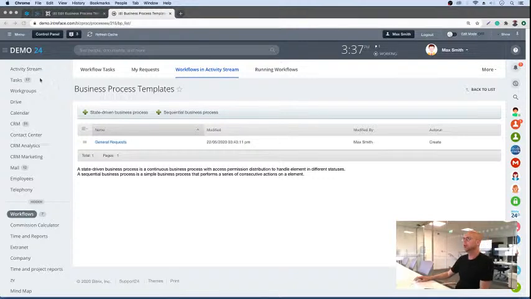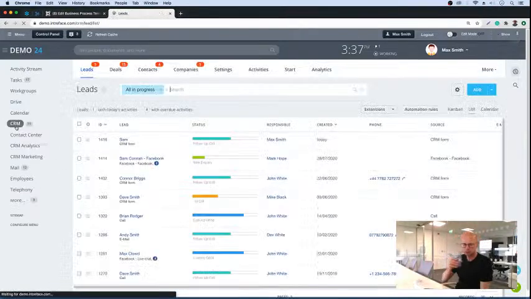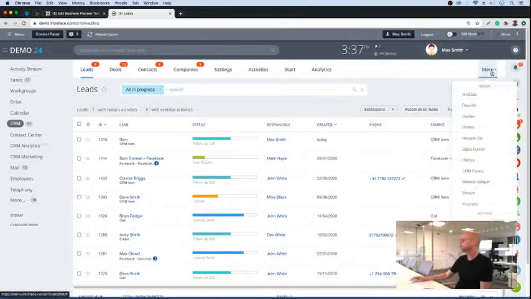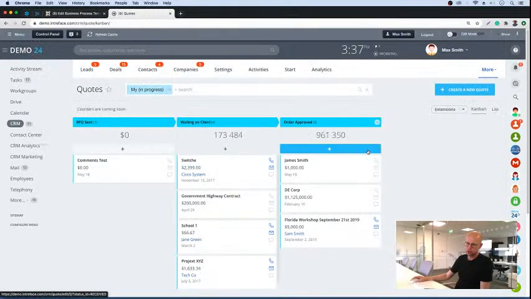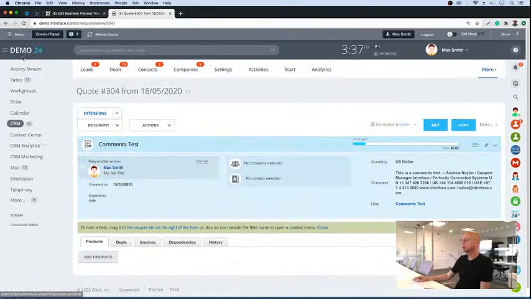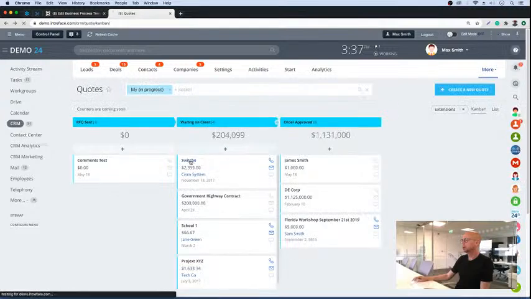Let's have a look in quotes. Two separate fields in the product. How would you suggest allowing salespeople to choose from either? Well, let's open up a quote. Let's go back and open up one with some products on there.